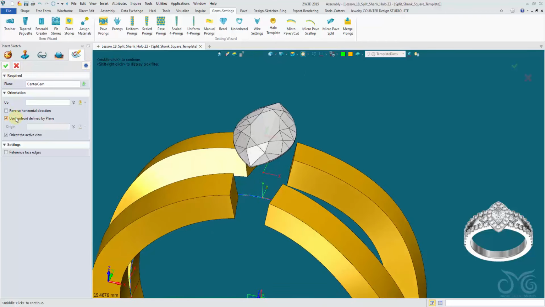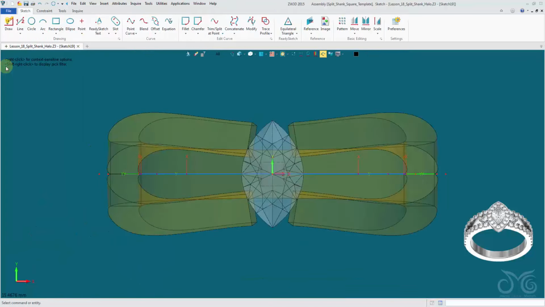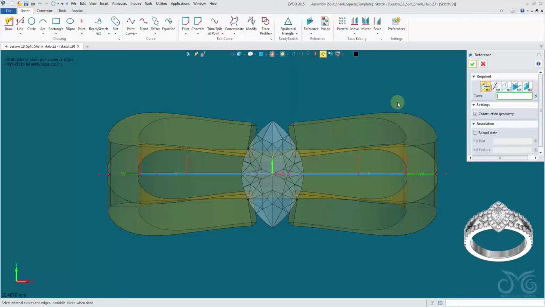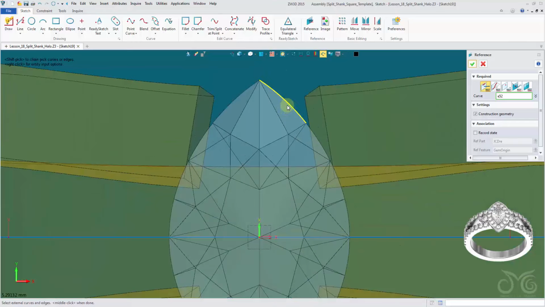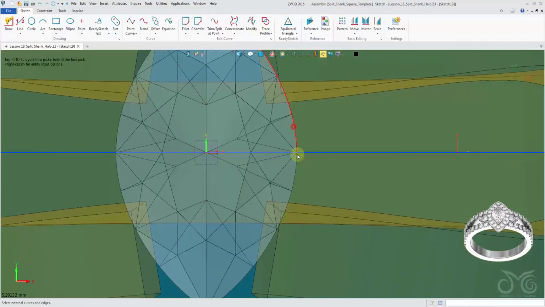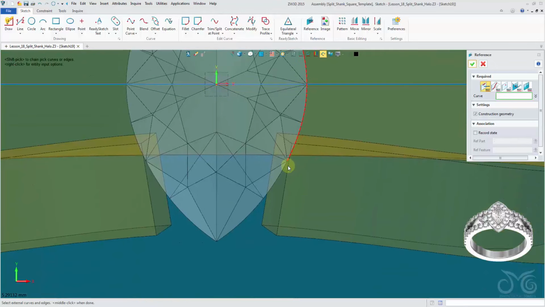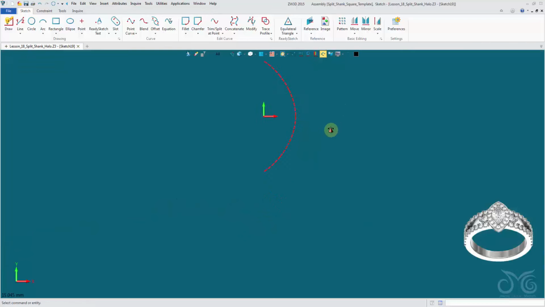Let's use centroid defined by plane, confirm the operation. Okay, now I'm going to right click, reference, and I'm going to reference one edge of this marquee gemstone. Confirm, let's show target. Okay, here's our reference curve. Go to window pick all of it, right click, toggle type. This is now live geometry.